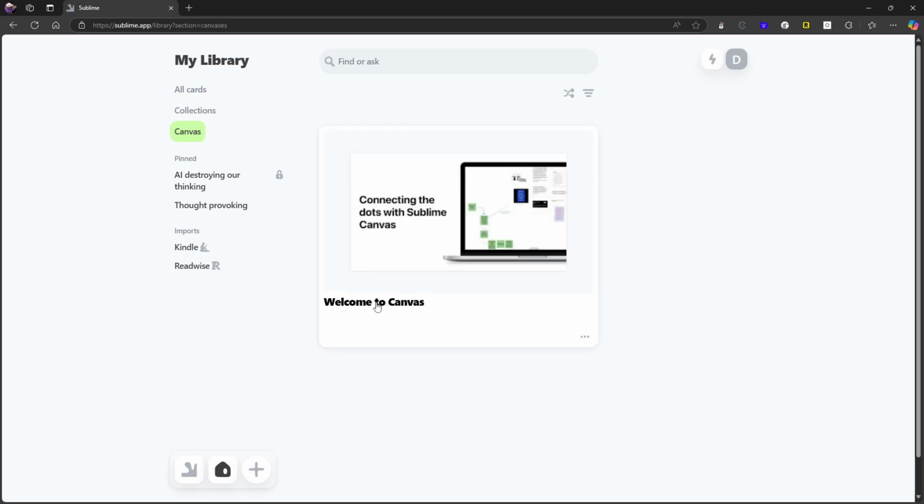So you get this welcome to canvas right here, and this is a new feature.